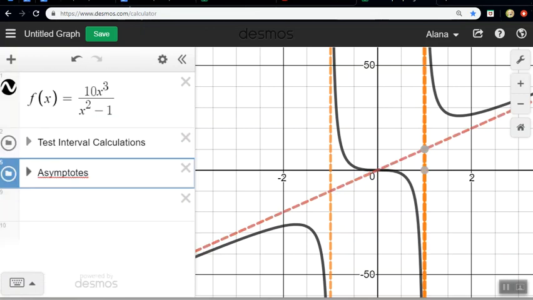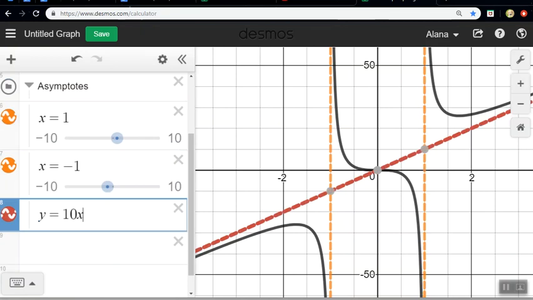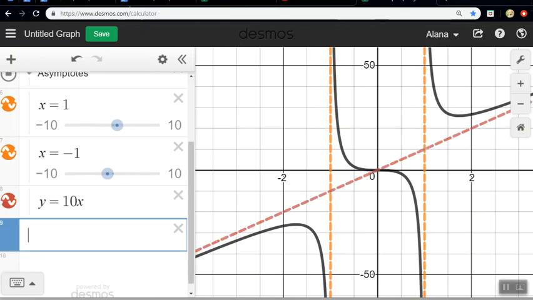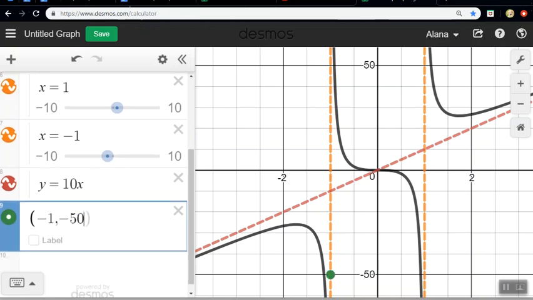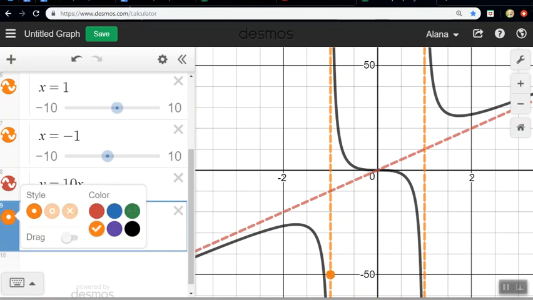Makes it look cleaner. Okay, now I want to get some labels here. So I have labels hovering down here at the bottom of these lines. The way I did that was I made a point that I knew would be on that line, like let's say -1, -50. All right, I'm going to drag it over so it's underneath that folder. I'm going to click on it, make it orange so it matches the line, and turn it off so that it's hidden.